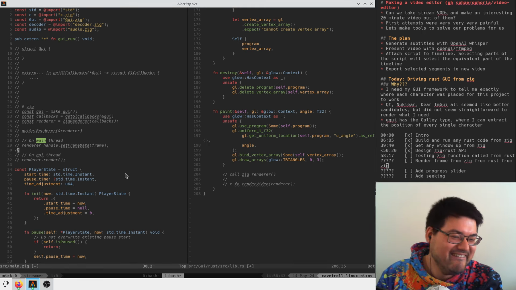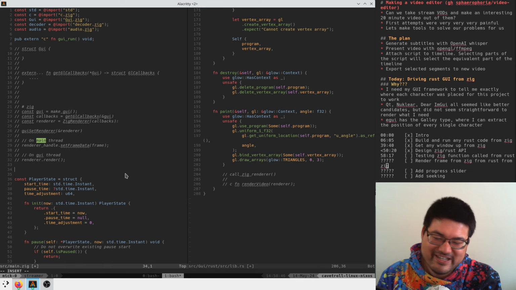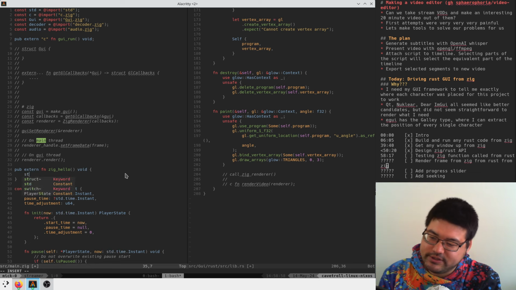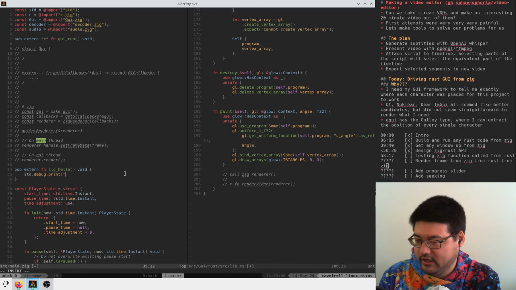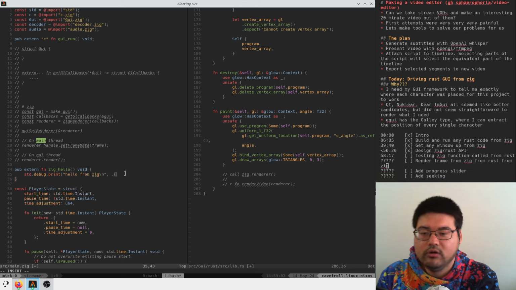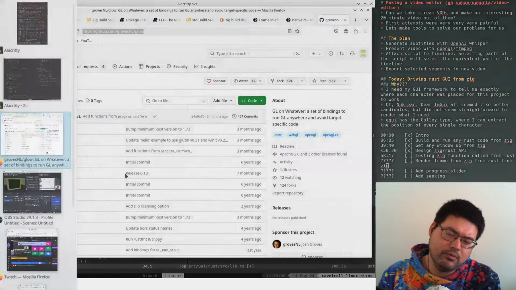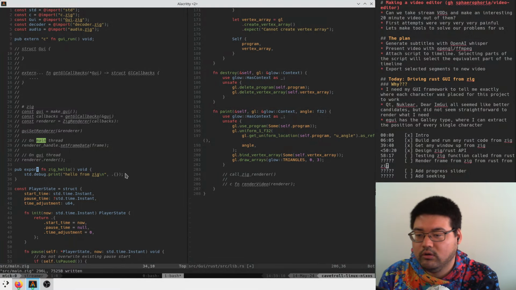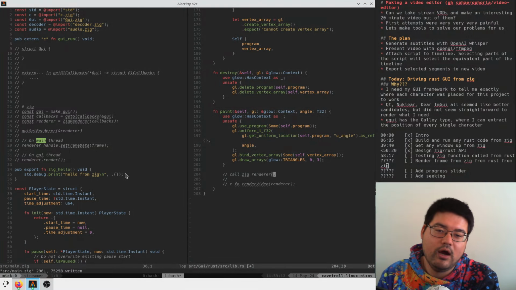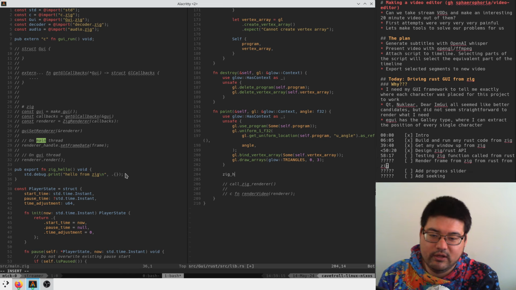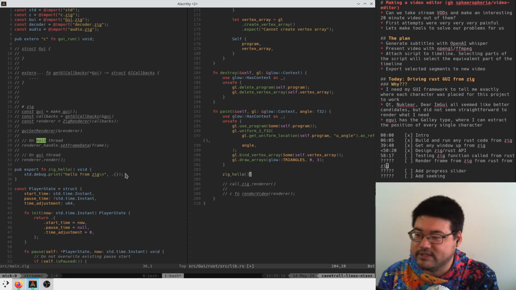Perfect. Okay. So for now, though, let's just say that we have some sort of pub extern function, and we'll call it Zig hello. And all it's going to do right now is say debug print, "hello from Zig." Extern functions have no body, so it's not extern. What was it called? Export. And so now, from here, we should be able to call Zig hello from this side.